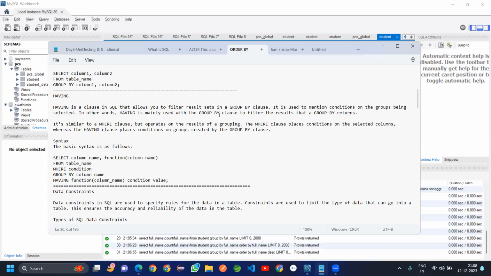Actually, HAVING and WHERE clauses both look similar, but the WHERE clause is used with the SELECT statement, which means it is applied on a single row. The HAVING clause is used to filter the result on groups of results. It is similar to WHERE, but it operates on the result of groupings. The WHERE clause places conditions on the selected columns, whereas the HAVING clause places conditions on groups created by the GROUP BY clause. That is the main difference.